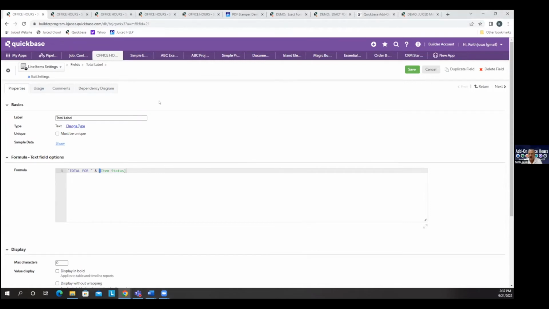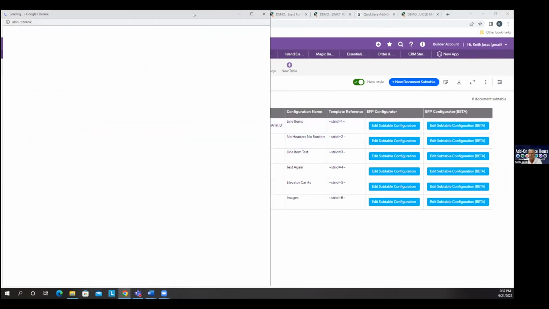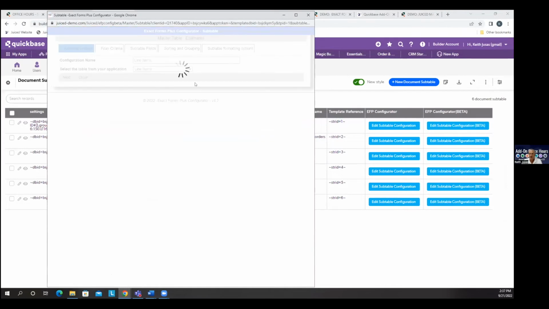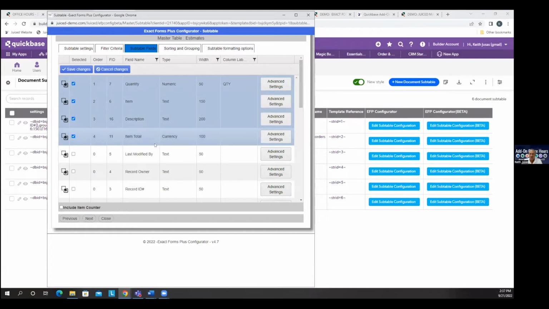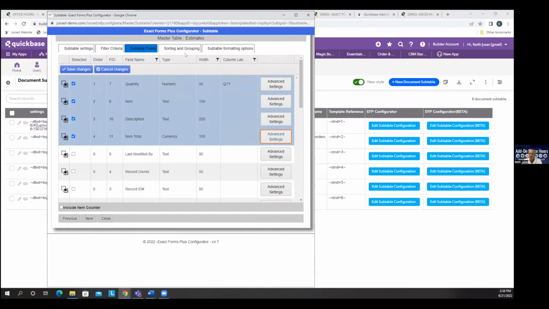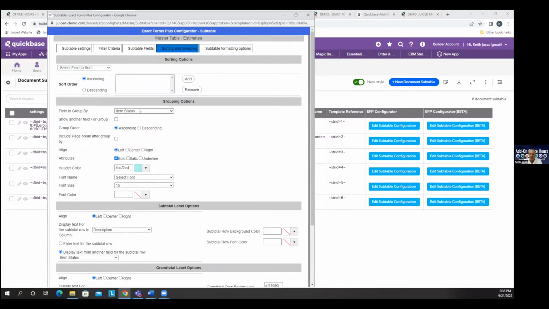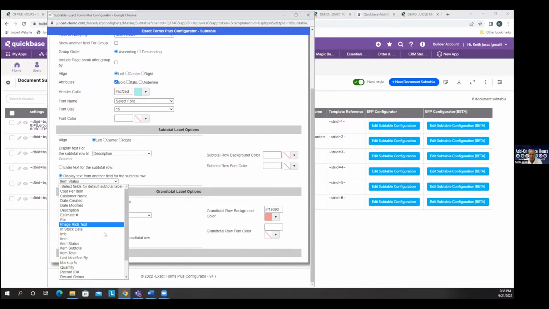So what I did was in this actual configurator itself, on my subtotal fields, I chose my fields as normal. And when I'm totaling fields, I also can specify that I want a subtotal and grand total. But when I go to my sorting and grouping, I chose to sort by item status. But down here, I said, well, I want to include a subtotal label, and I want to include it in column description. And I want to use a variable field for my table, and I chose item status.